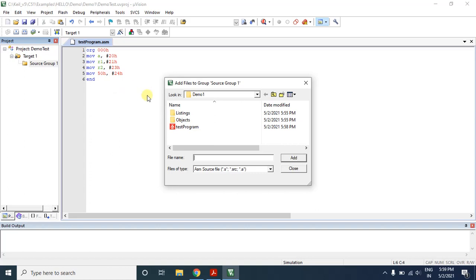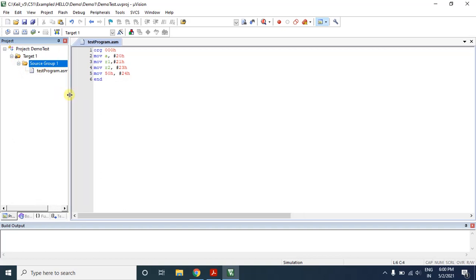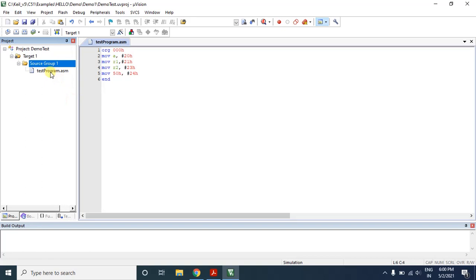Okay, once you click OK, you can find your program here. Test program, this is my program, right? See, this is my program. So I'll click add and I click close. Just have to add and close it. Now if you press the plus icon here, you can see the test program, the program that you have created.